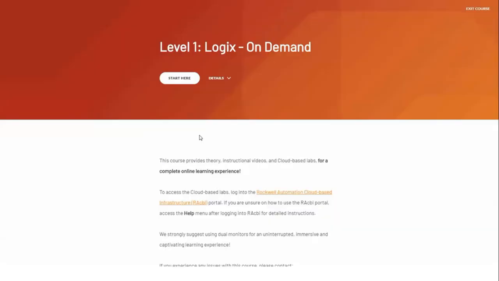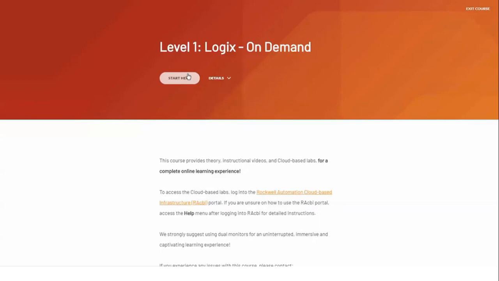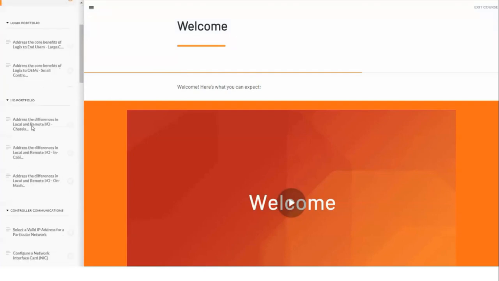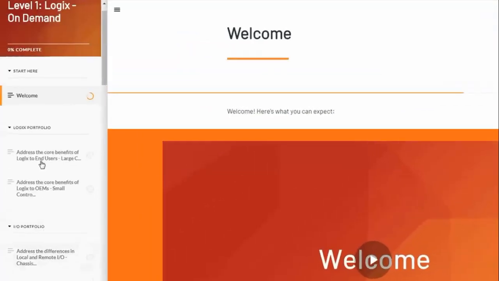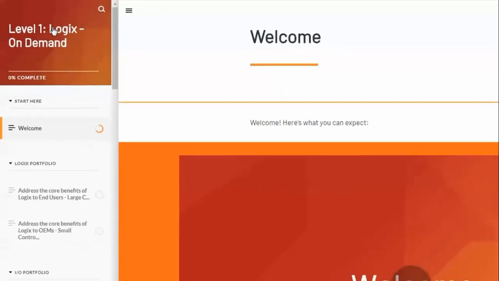Course navigation is very intuitive and easy to follow. After launching the course, select the Start Here button on the initial screen of the course, where you'll access the course content. You can view all of the topics on the sidebar and select any specific topic, and if you want to return to the initial screen, simply select the logo on the top left of the course.